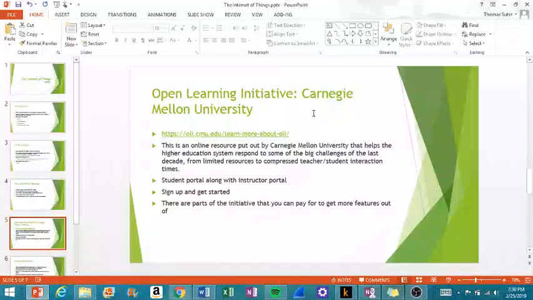The first resource I want to talk about is the Open Learning Initiative, or the OLI, from Carnegie Mellon. And so essentially this is an online resource that's put out by Carnegie Mellon that helps the higher education system respond to some of the biggest challenges of the last decade, from limited resources to compressed teacher-student interaction times. There's a student portal along with an instructor portal, which is pretty cool. You just sign up and get started, and there are parts of it that are free. So that's just like the independent learning, or you can elect to pay to actually have an instructor along with that course.